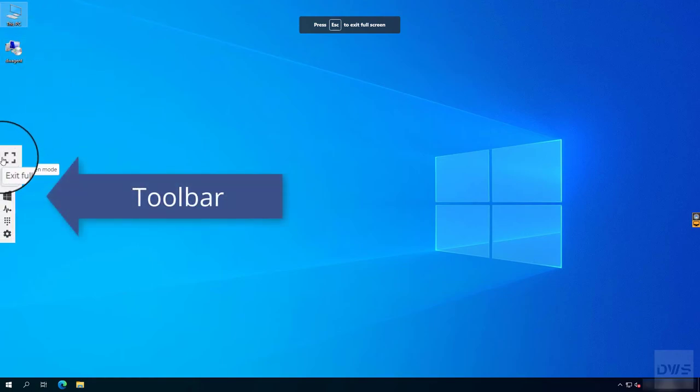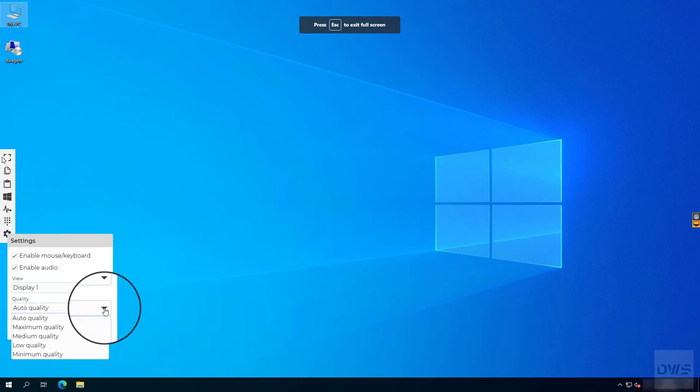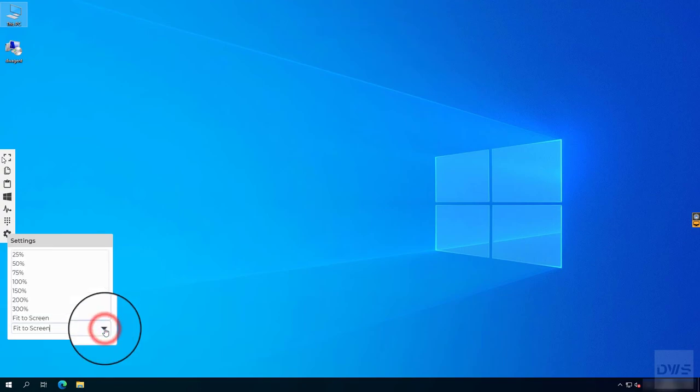Here is the toolbar in full screen mode. This is the Settings button, which allows you to access the following settings. Enable and disable mouse and keyboard. Enable and disable audio. Select display. Select quality. Select level of zoom.